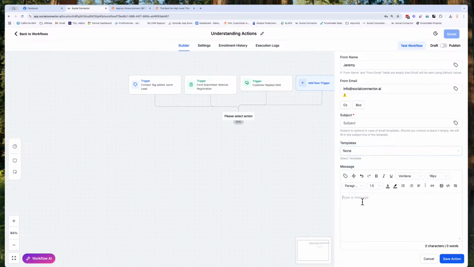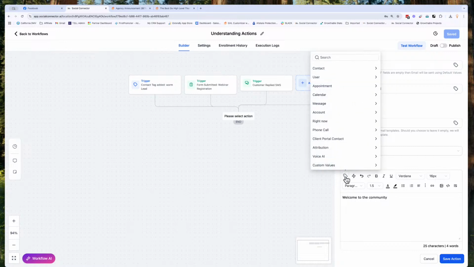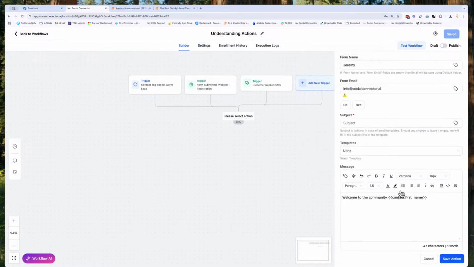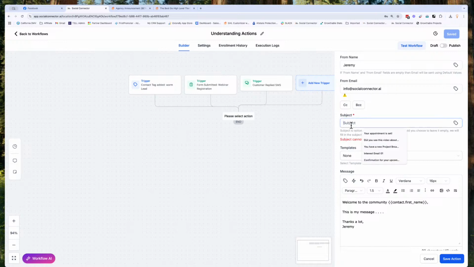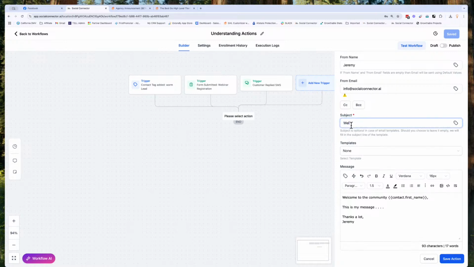We're going to type our message. So now we're going to say, welcome to the community. And you could add a custom value. You learned about this in our marketing areas, but you can add a custom value. And we're going to say first name. Okay. And then you're going to do, this is my message. And then you're going to do thanks a lot, Jeremy. Okay. And so it's a simple message I've created. No big deal. We're going to click save action. Oh, I didn't put a subject line because I deleted it. So I'm going to say welcome to the community.